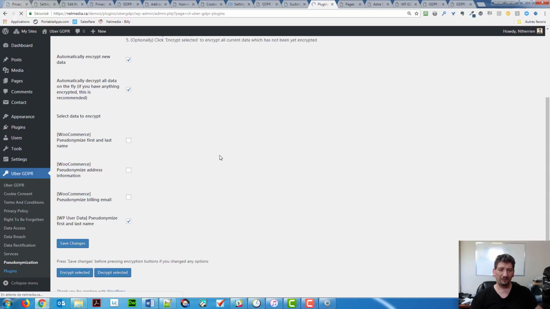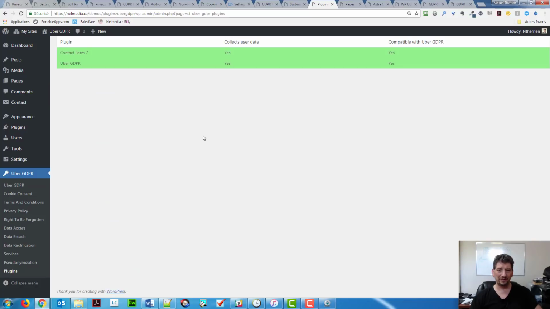And then we have the plugins. It will simply try to tell you whether the plugin, if it does, collects user data. Of course, in the case of Contact Form 7, it does. And if it is compatible with GDPR. Of course, for some plugins, it will simply not be able to detect it, so it's just a guess. But some more popular plugins like Contact Form 7 here will tell you whether it's compliant or not.